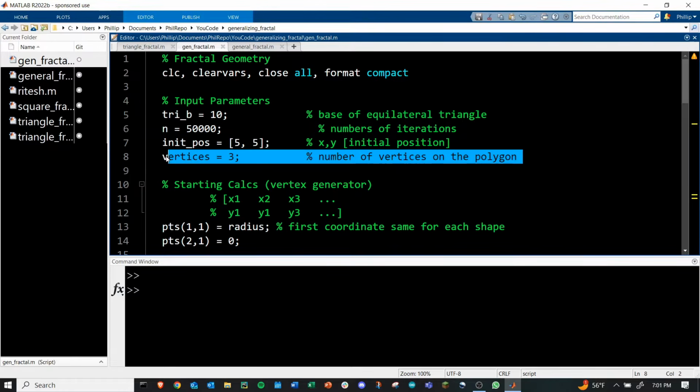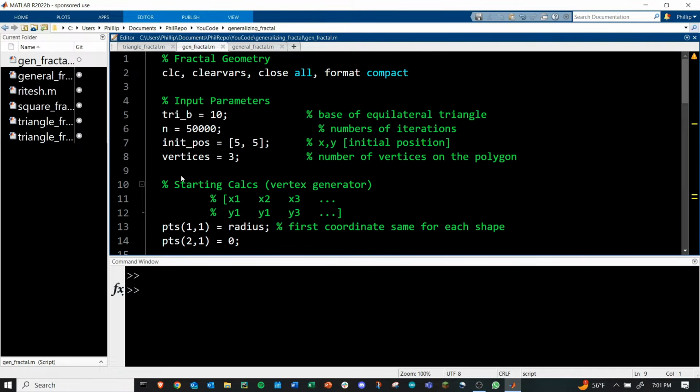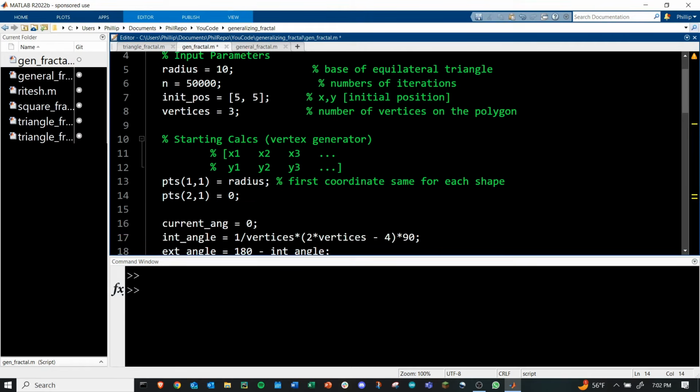The first thing we did was add in a variable that contains the number of vertices in the polygon. And then I've also been very clear about the data type we're creating that the vertex generator will put points into. So the first coordinate for each shape will always be the same. It'll be whatever this radius is here, which is fine as 10 right now. And then the y coordinate will be 0. And that is basically the 0 degree point that will be the same for each shape. And then we'll add in x2, y2, x3, and y3, and so on.